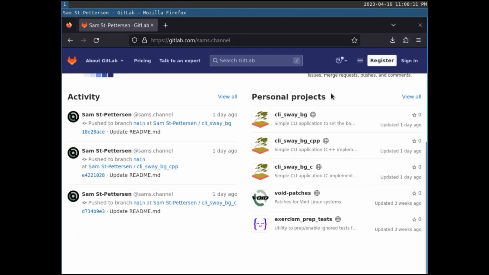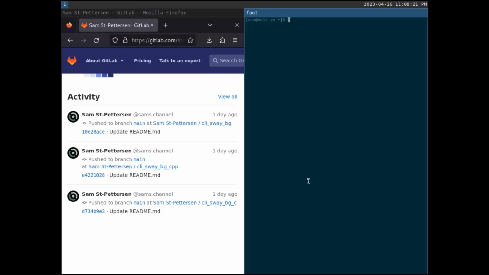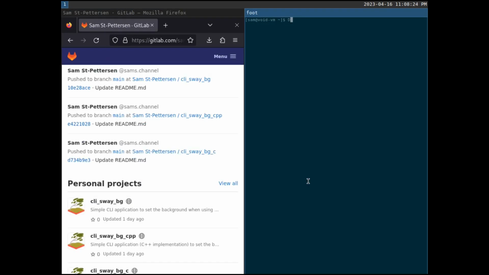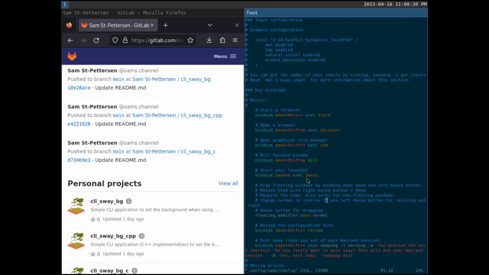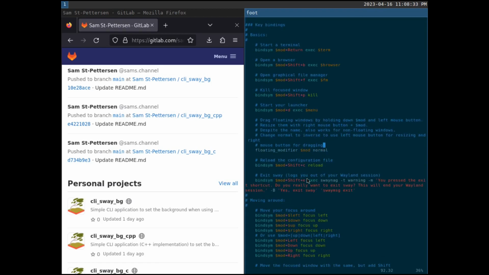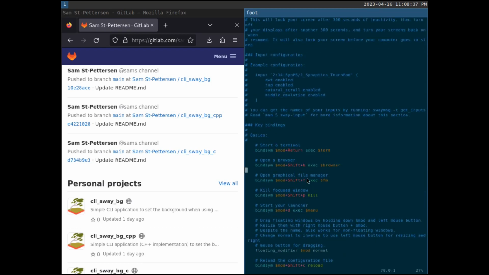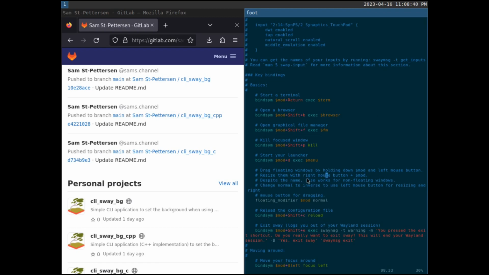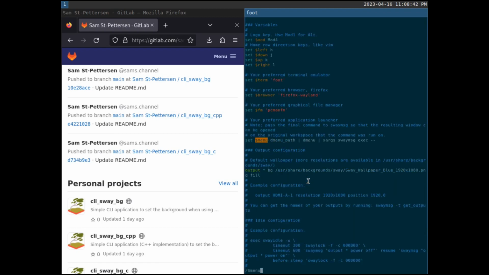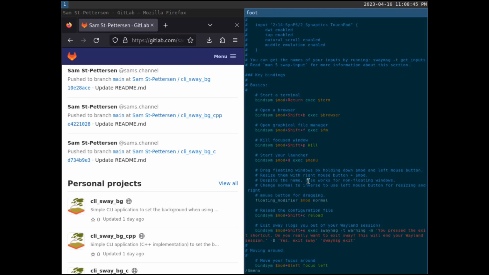Now we're going to download and install the CLI swaybg application, a simple CLI application to set the background on Sway. But first of all, I'm going to check the configuration for what I was trying to install earlier. I couldn't remember the name of the program, but I'm looking through the configuration file. And it is dmenu, the name of the program I want to install.